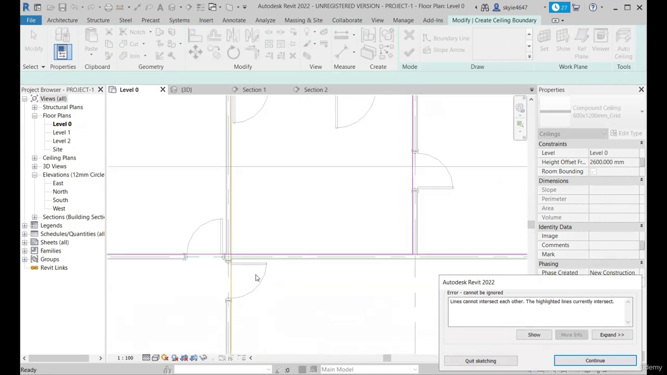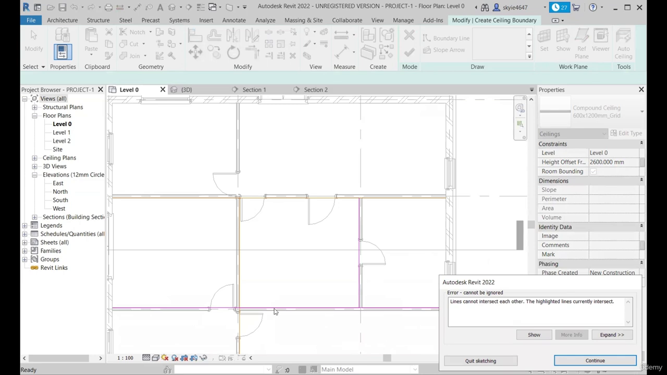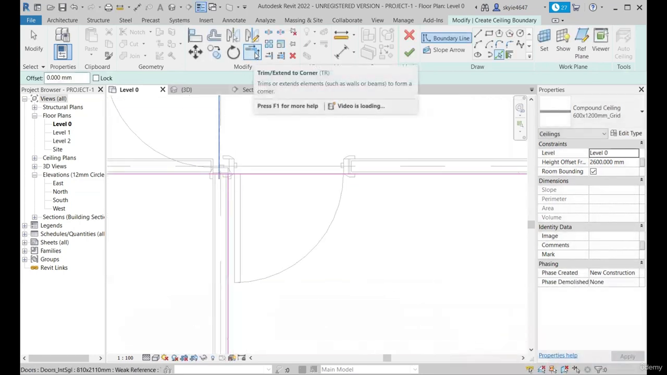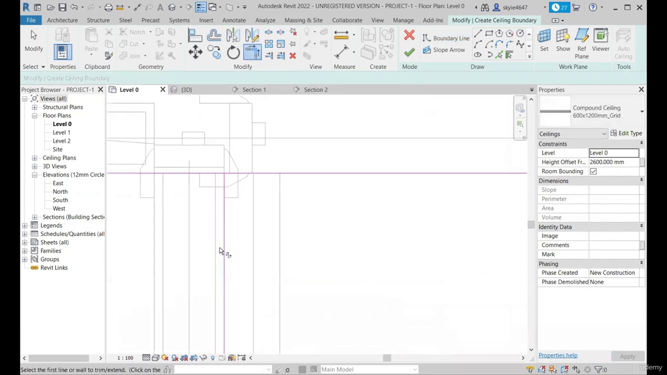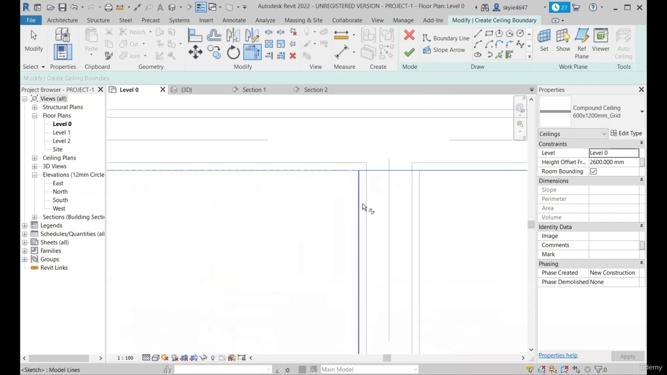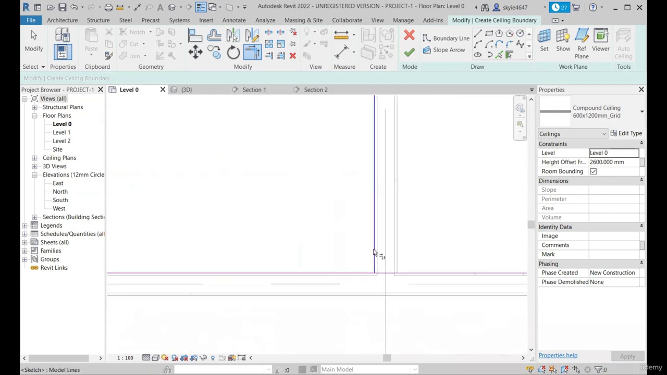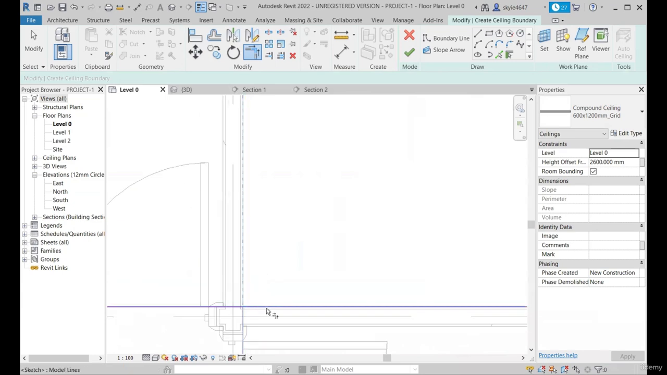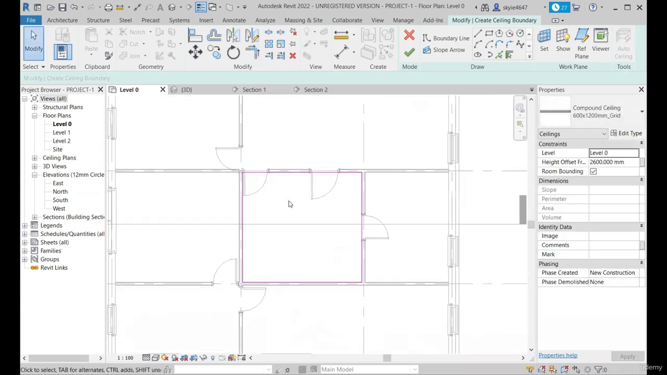So it's asking us to make it a proper loop so that the ceiling element can be modeled. To do this, all you need to use is trim extend to corners. You can select the first line and second line, so the corner is trimmed. Similarly, trim this one and this one here as well. Select the first line and select the second line to be trimmed. Select the first line, select the second line. So all my corners are now trimmed.